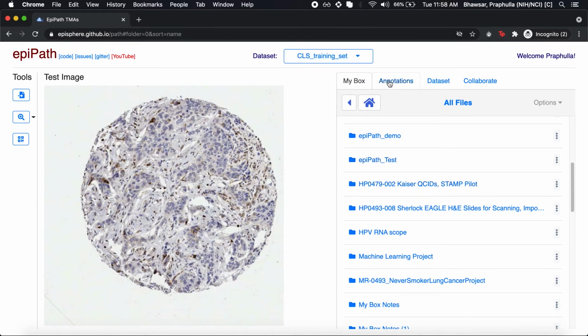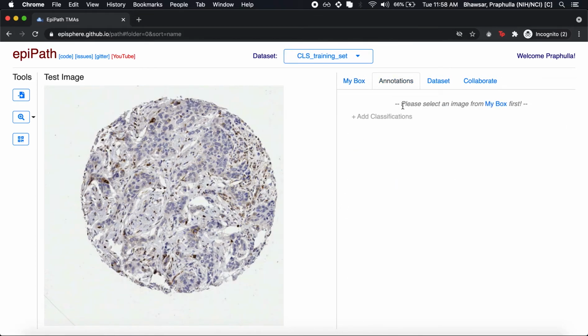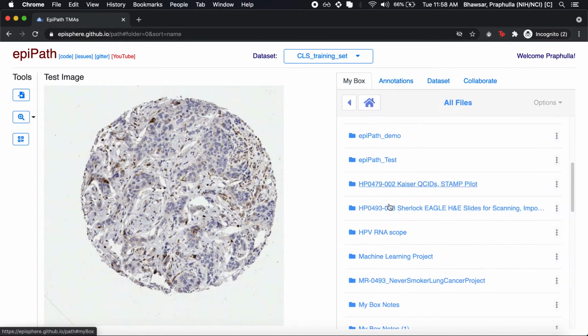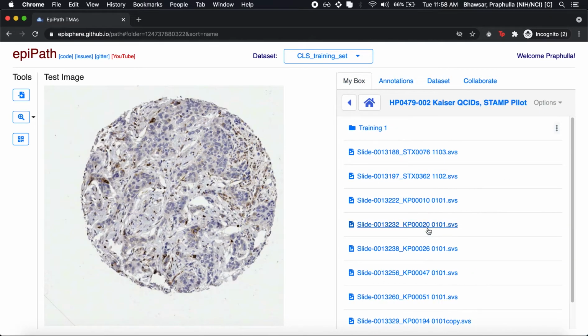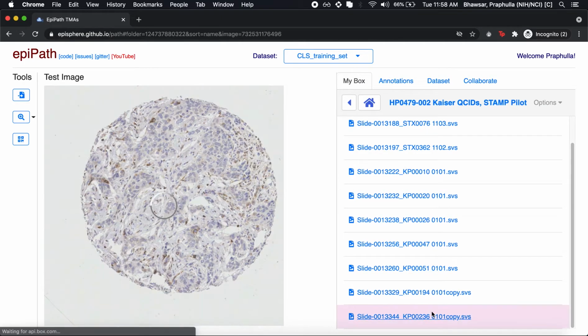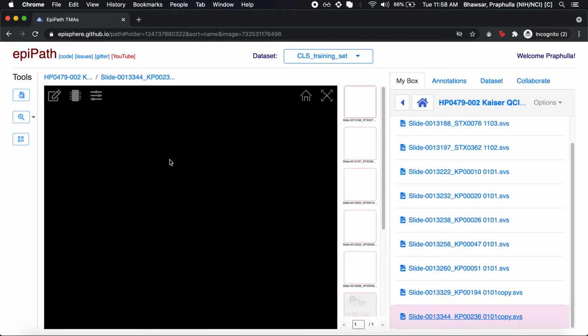Now that mine is selected, I can go into annotations and we can see that it is asking me to select an image so that it can show us the annotations I made for it. So let's select this one maybe. And we can see that the interface changes a little bit. This is because whole slide images are rendered in a different viewer.